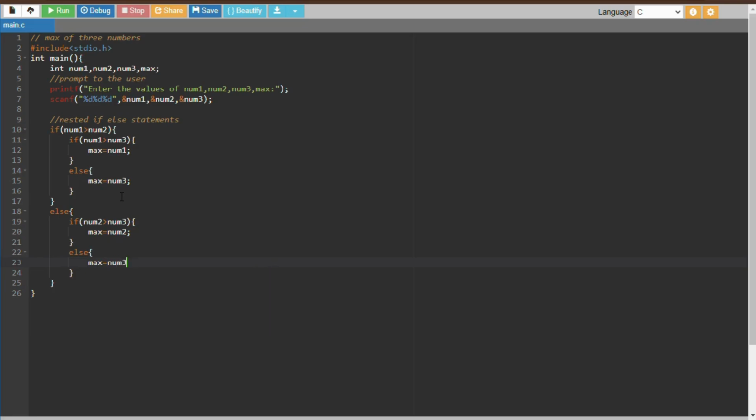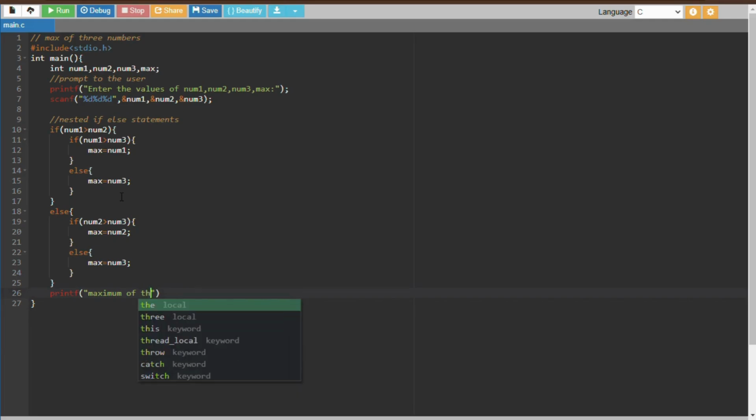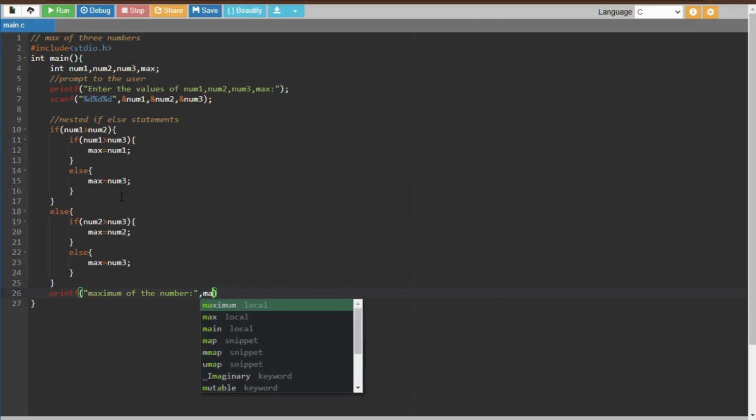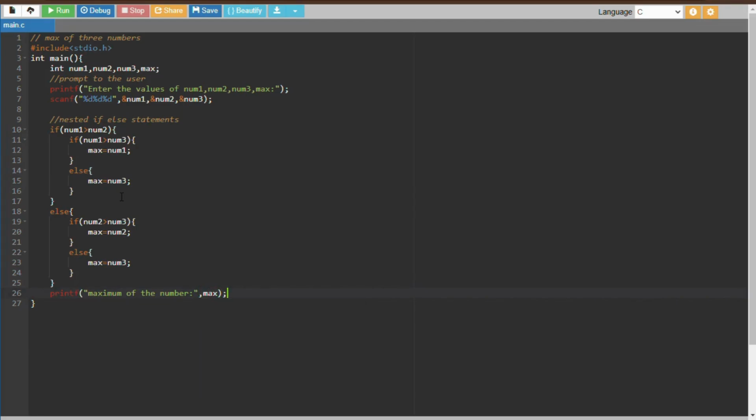So we have completed our code. We need to print the maximum number now. So we need to printf maximum of 3 numbers would be, comma, max, semicolon and return 0.